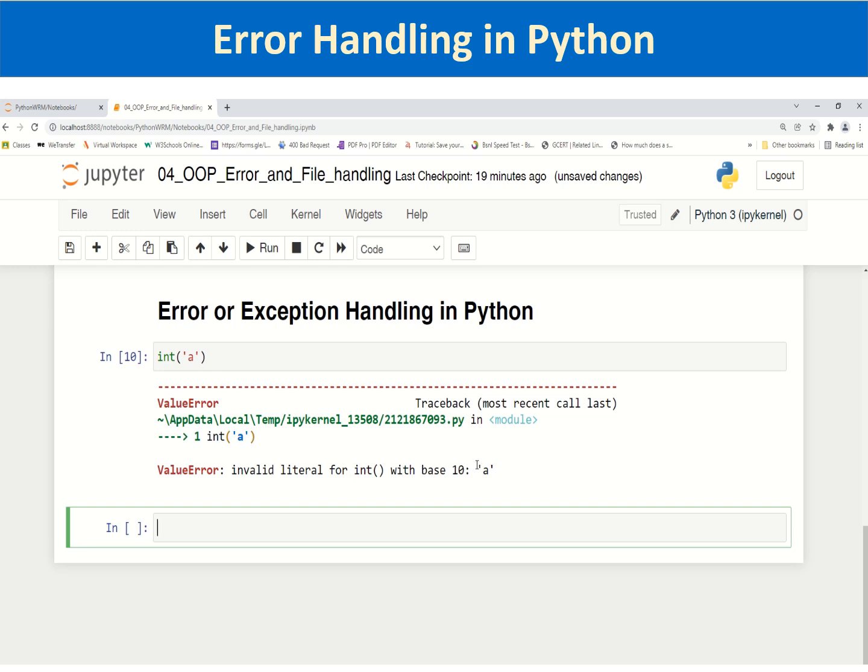Instead, it has seen a character, a string a. So it has thrown a value error. And you can see where the error has occurred, in line 1. In case you have a big code, it will be a very useful way to look inside the code. So that is how a value error is created.